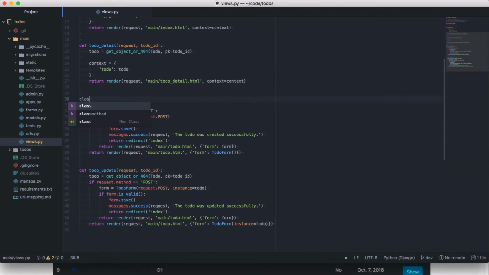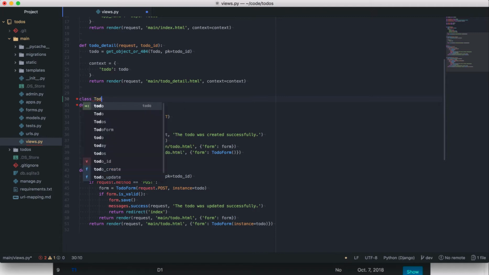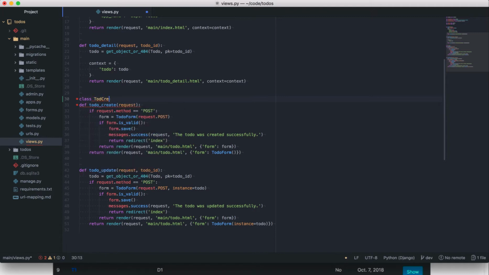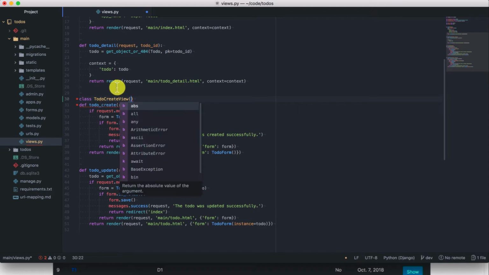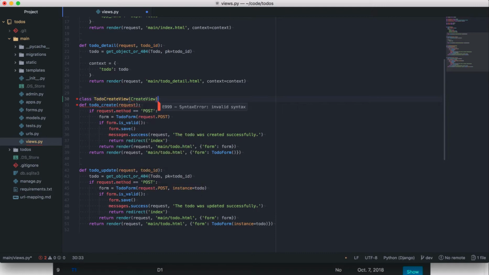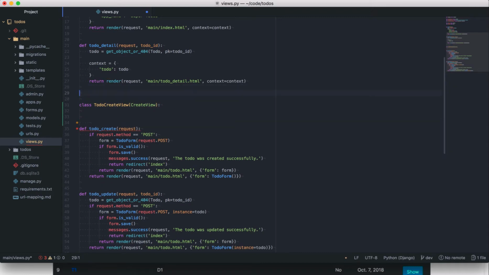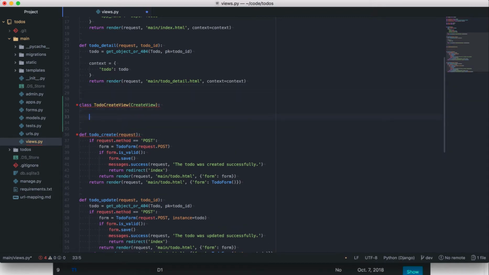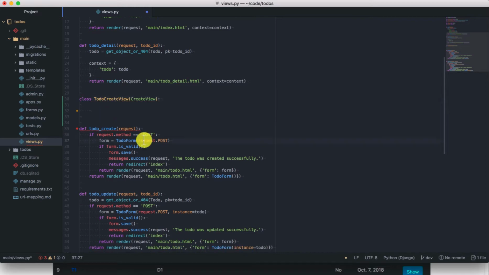Let's declare the class here. That will be class ToDoCreateView. That is the convention used mostly: the name of the model and then CreateView, and it will inherit from the CreateView. The generic views follow a declarative syntax, so you just declare or state whatever you need, and Django will be able to figure things out. First of all, we must know the model that we are working with, the one that we want to save.